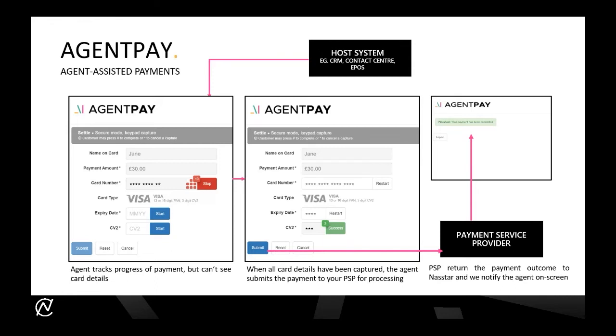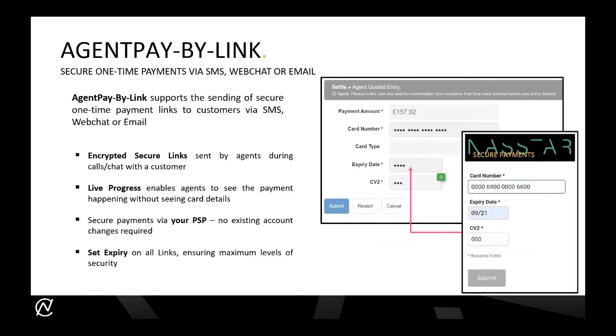Next slide, please. AGENTPAY-BY-LINK. So this is where a web chat session may be underway between a customer and an agent. The agent can send across a secure one-time link that can be done via SMS, email or web chat. The customer fills in the details, which is the screen on the right-hand side, and then the agent can follow the progress of the payment without seeing the payment itself. So that's AGENTPAY-BY-LINK. Next slide, please.